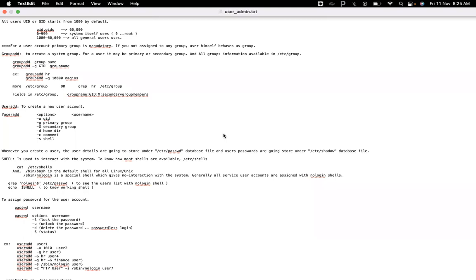But what if we want to change the group for that user? Definitely I will show you, using usermod.